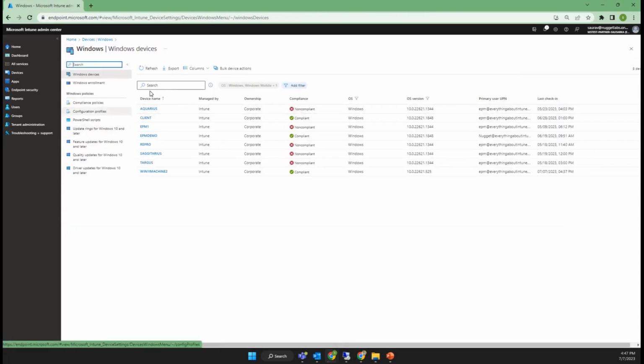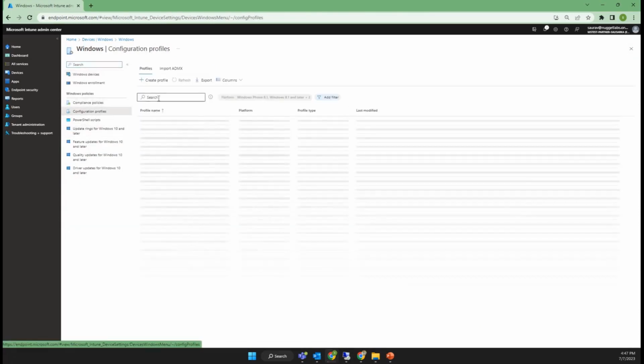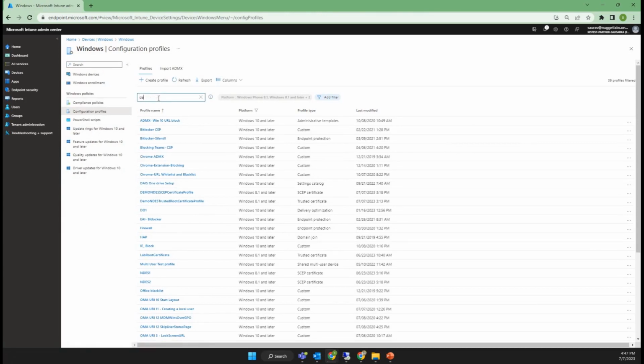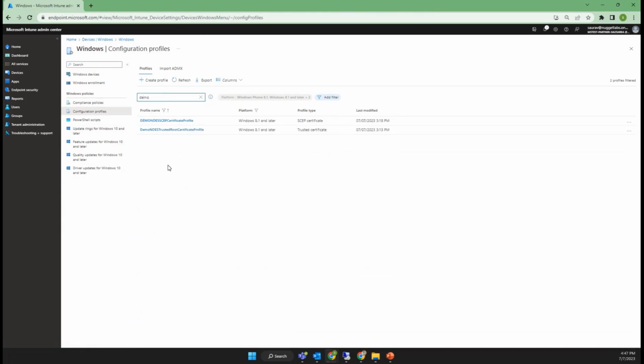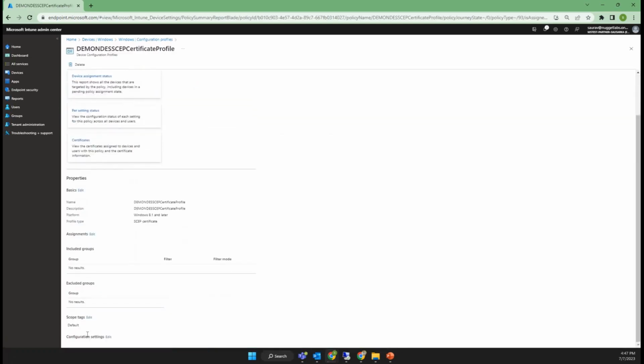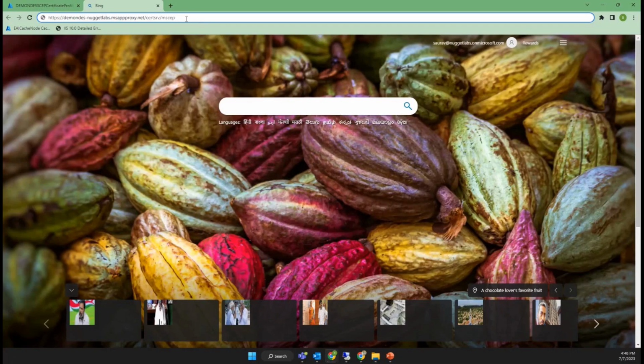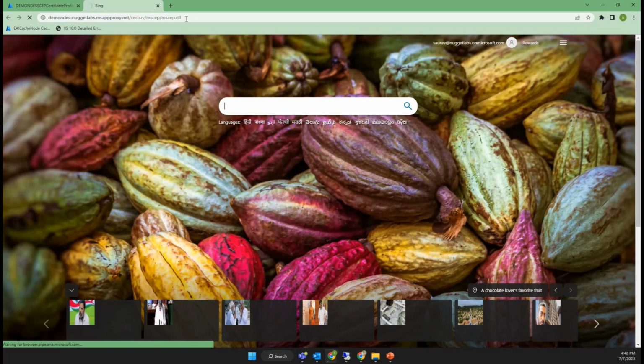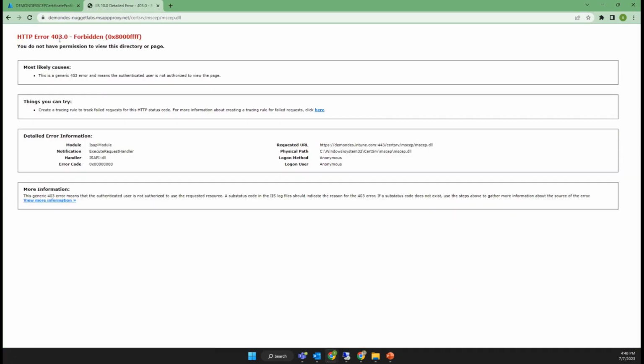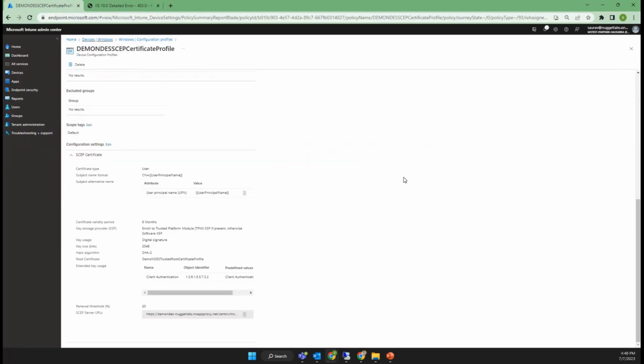All that needs to be done now is in the configuration profile. Now the SCEP profile needs to be deployed. So let me just run a filter for demo. And this is my SCEP profile, demo NDES SCEP certificate profile. Everything looks good. Let me just copy the URL one more time and let me just paste it over here. Just making sure that my NDES is working and my app proxy is still working. Yes, it is 403 forbidden.